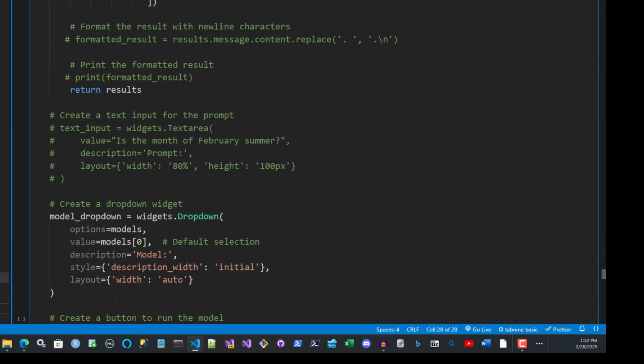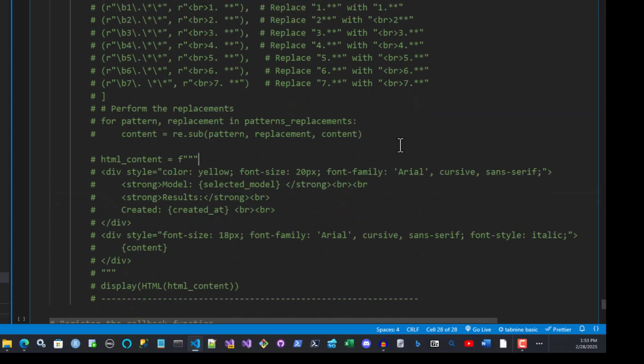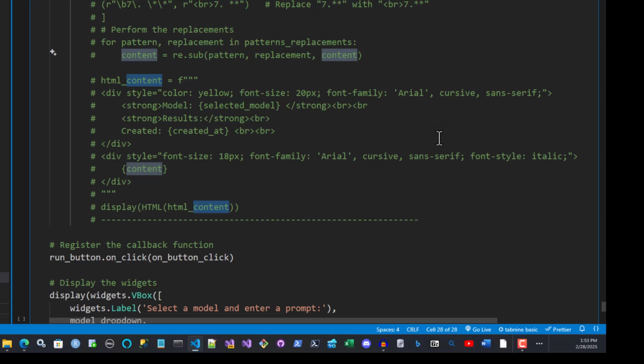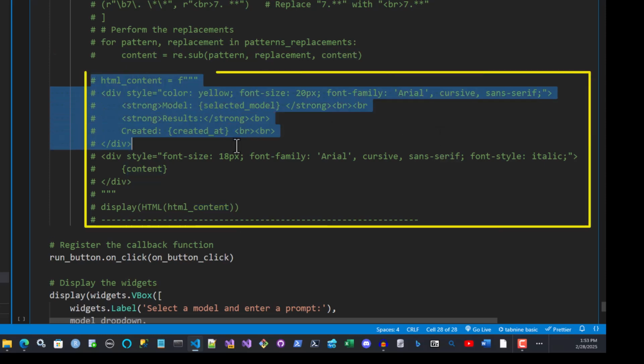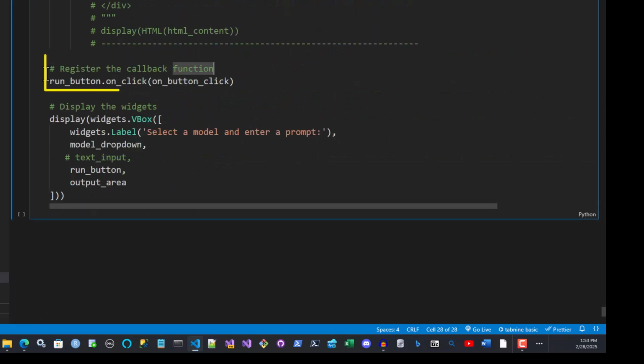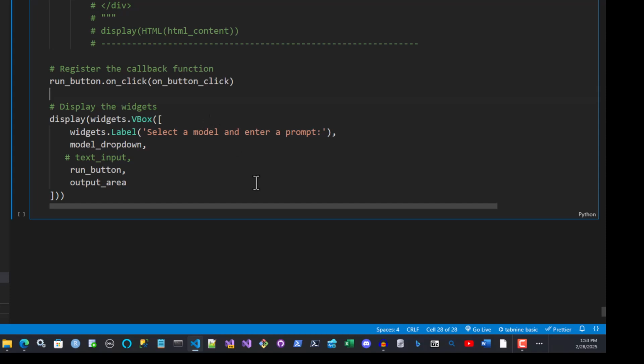So in case you have to deal with regular expressions, you can start doing similar things like this. Then I'm just looping through the pattern here, doing a sub on a regular expression with a pattern, replacement, and content like this. And then you can do the HTML output like we did before and display it here. So enough about that. Then when I click this button, that's going to call that model and run it, and then display it in this widget.